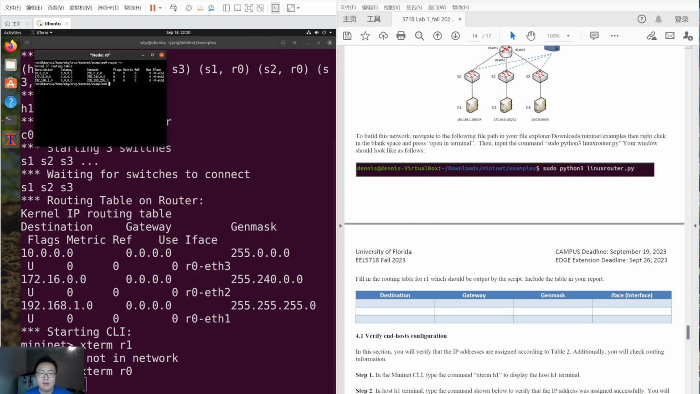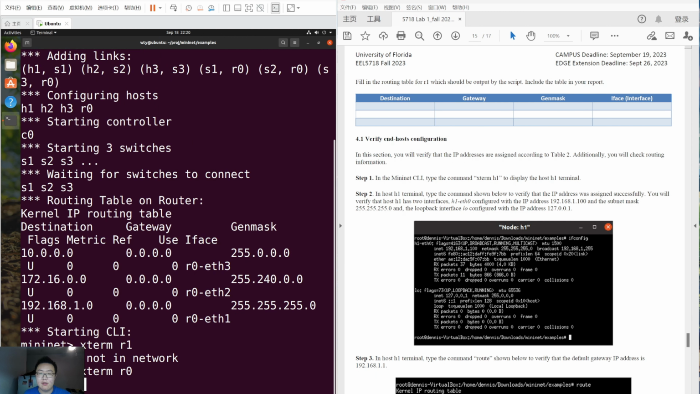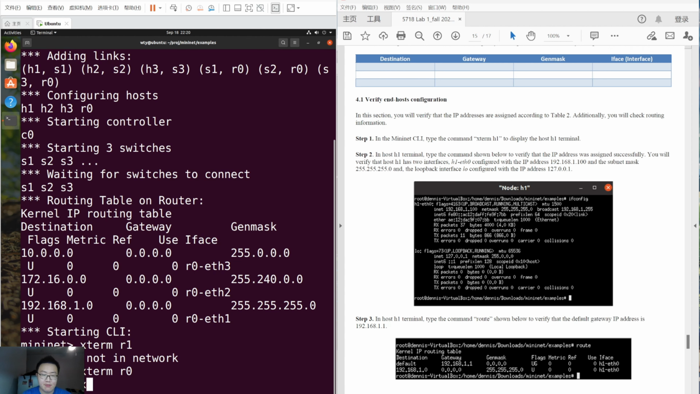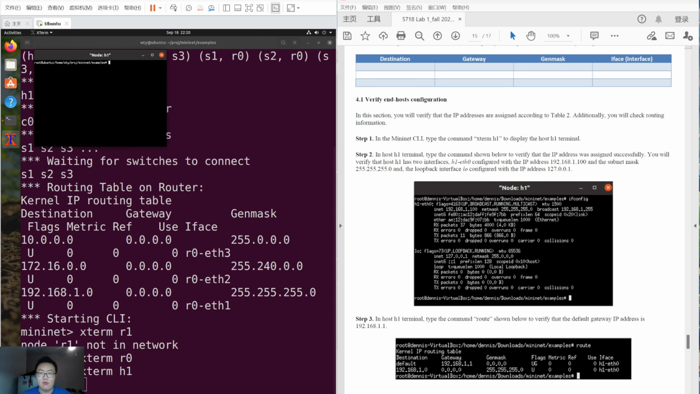So just close it and turn to the first section. We type xterm h1 and we will see the host h1 terminal. In the h1 terminal, we type the command ifconfig, and we will see the IP, MAC, and other information for h1.